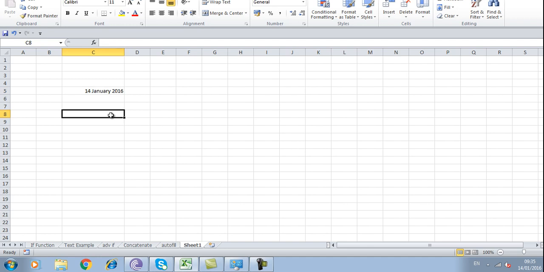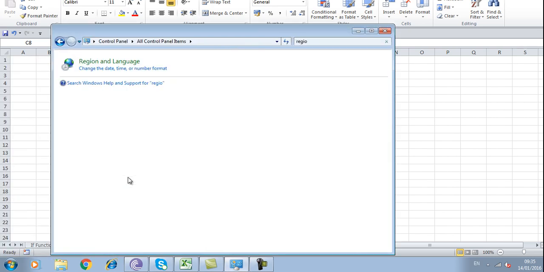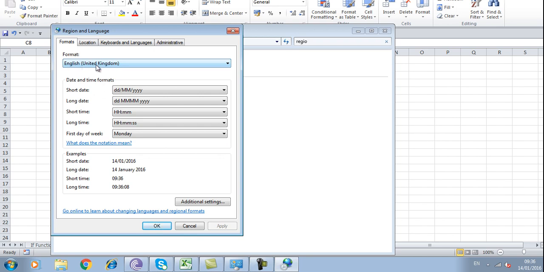But in most of the cases, the setting of the system is in US format. Now how to change that setting and where is that setting? You need to go to the control panel. In order to go to the control panel, either you may go to My Computer or click on Start if it's Windows 7, and then you will find the control panel here. There you will have to look for region and language. I'm typing region and language even though it is there, but for the sake of making you understand, you will have to type region, and this particular option will come, that is region and language. You need to click on this region and language option. Here you can see the format is English United Kingdom, that is UK format, which is day, month and year.